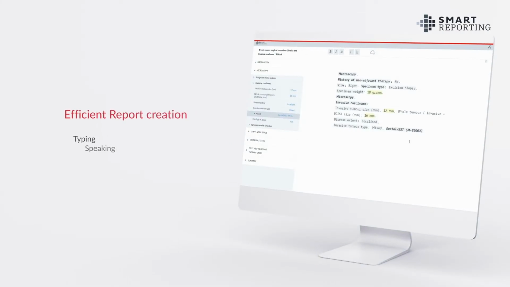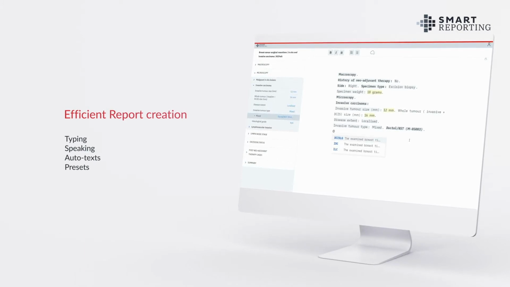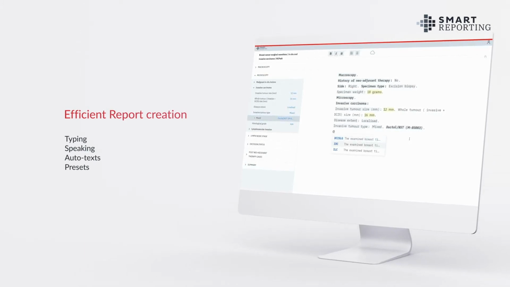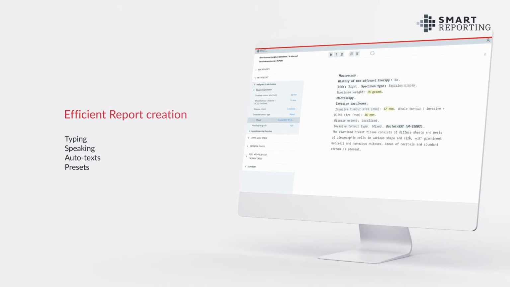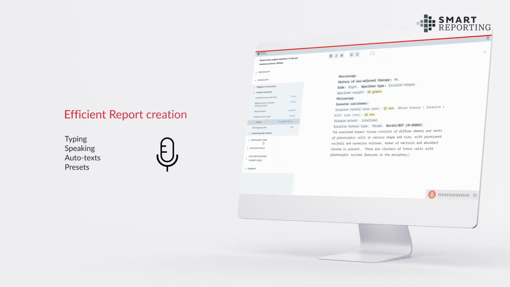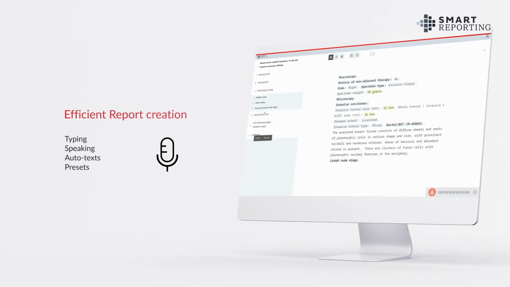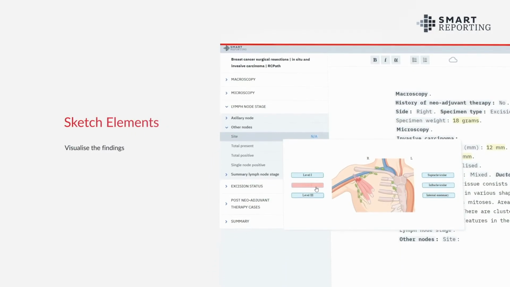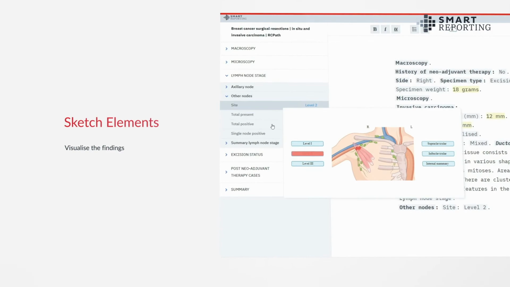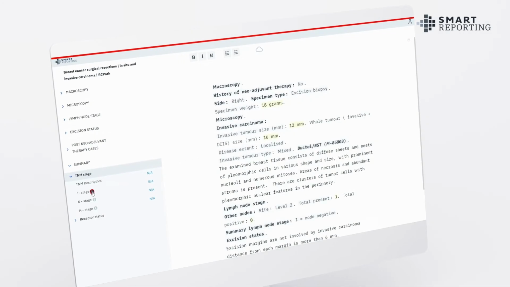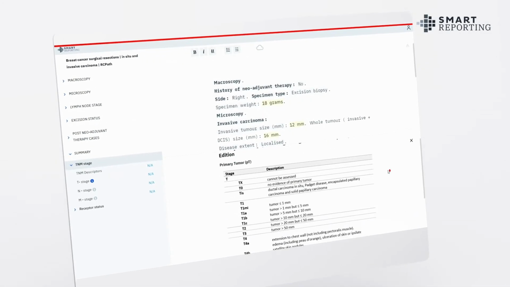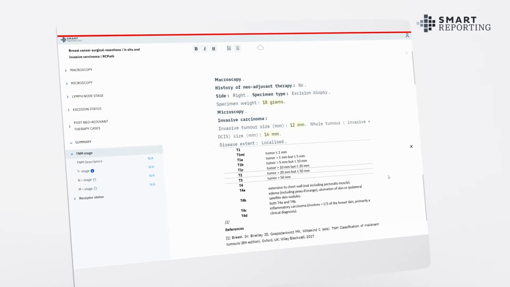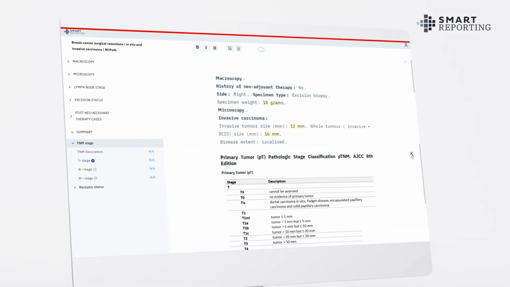The flexible text creation means you can type, use the convenient auto texts or preset functions, and use your speech mic to dictate and navigate through the decision trees. Interact with editable diagrams and sketches to visually describe the findings. Use the handy info boxes to access the latest international guidelines and recommendations, or as an educational tool.